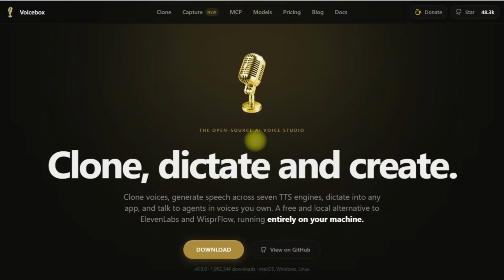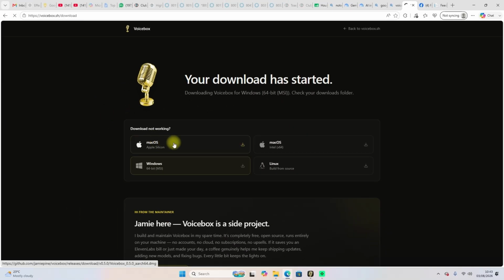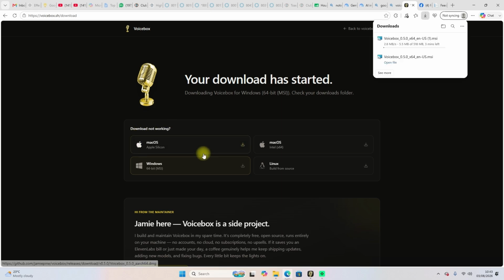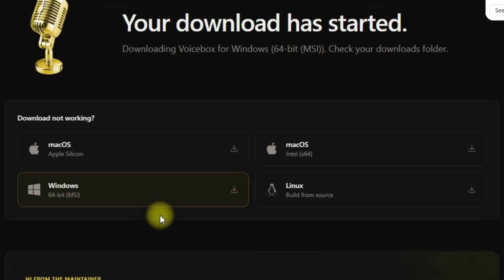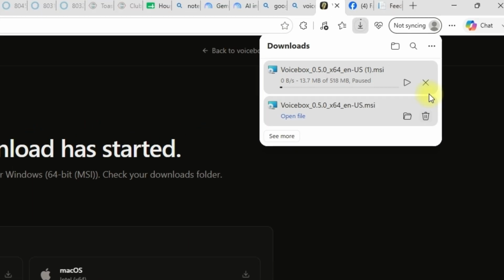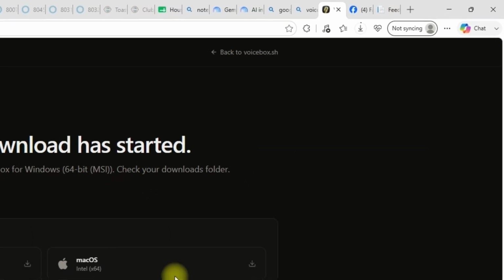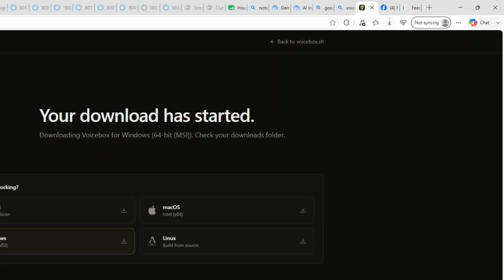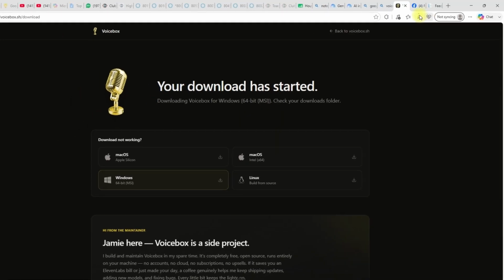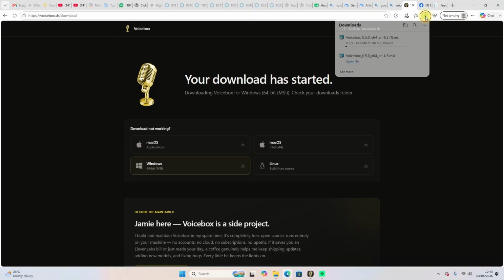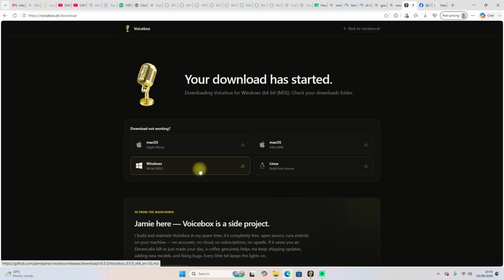So let's say you are going to download it, because it's locally available software. You can come down here and click on download, and you can see it is available for macOS, Intel and Apple Silicon chip, and it's available for Windows as well, 64 bits, and for Linux as well. Depending on your operating system, you can go ahead and download the version that is best for you. But by default, once you click on download, it is going to recognize the operating system and start downloading for you.